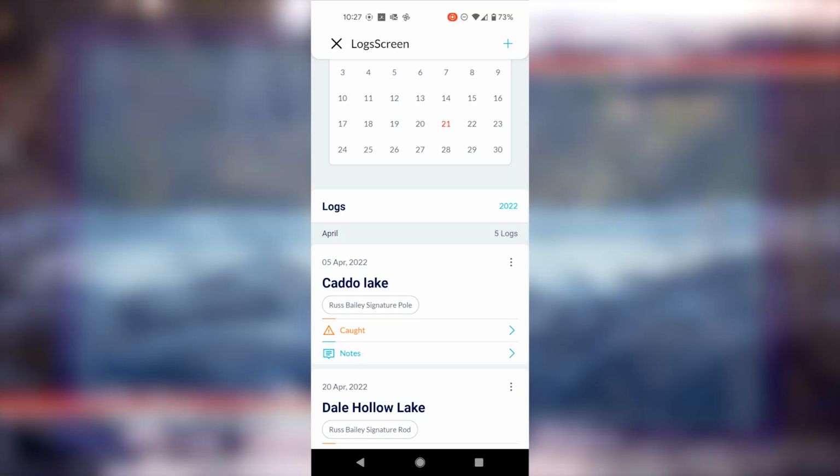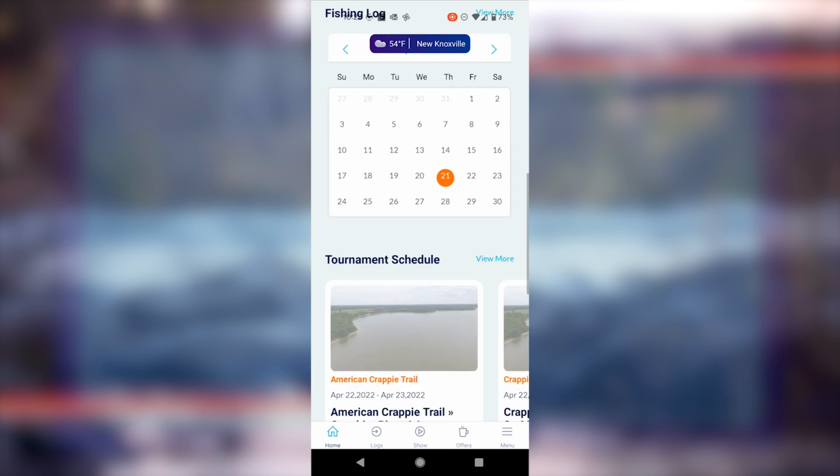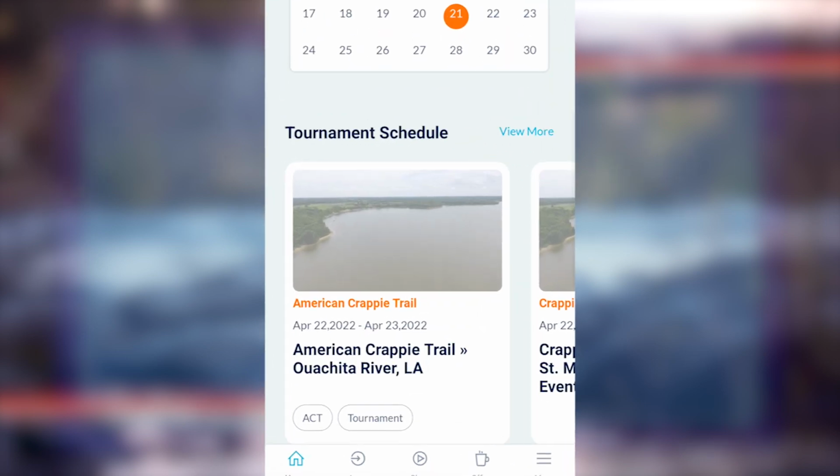So now, next year around this time, if I want to say, hey man, I know I fished Buckeye last year, you bring it up, all your notes are in there, everything's saved: color, equipment, conditions, everything's there. So again, that's a real neat feature. That's my favorite personal one. But if we keep scrolling, the next section is your tournament schedule.